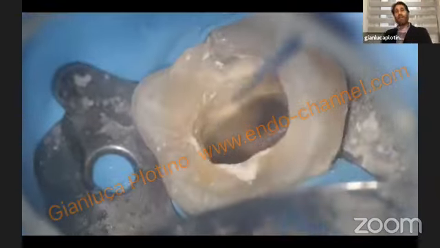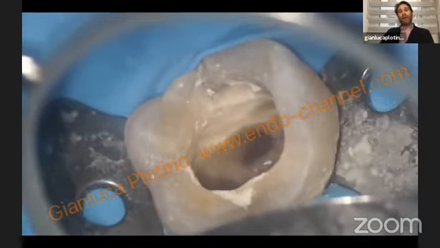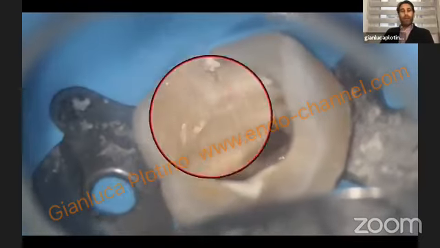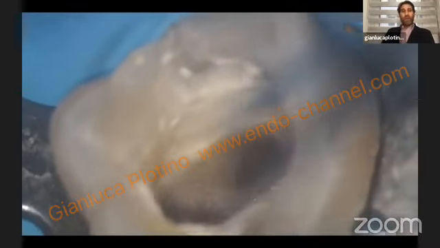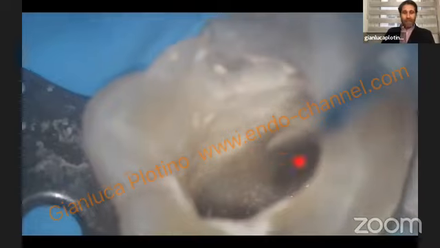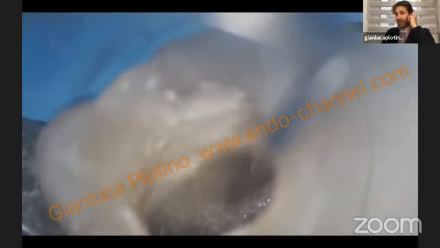For example, this is a case of persistent pain after a first appointment after the retreatment, and we can see under the microscope clearly the crack, the micro crack, the vertical crack going through the wall of the canal in this mesial root. That was the cause of the persistent pain in this patient. If we didn't have the microscope to see it, probably we would continue to treat this tooth and we would have a failure, both clinical and with the patient satisfaction. So this is something very important.